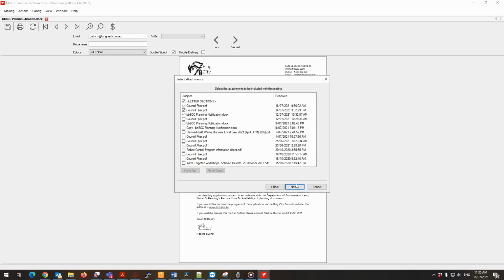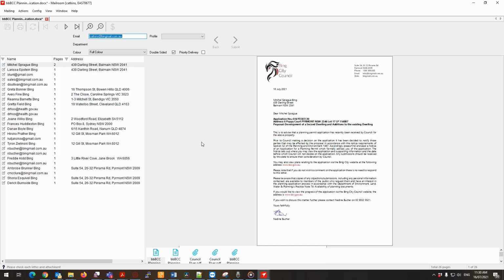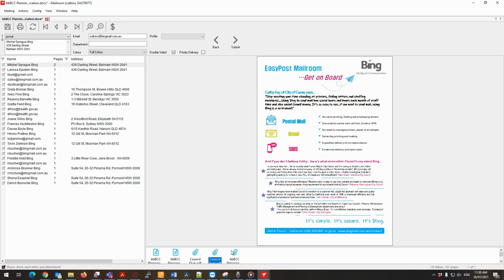I now select Next. The mailroom analyzes all the envelopes and joins any same name and same addresses, and adds one copy of each attachment to each envelope. You can drag and move the order of these attachments.